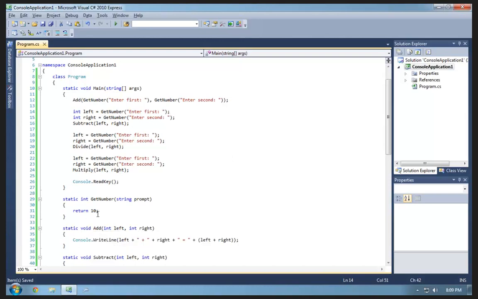Remember the flow of execution here. I'm not going to point out line 12, because line 12 is simply a more concise version of right here. What we have here is we're assigning the left variable to the result of invoking the GetNumber method. Then we're assigning the right variable to the result of invoking the GetNumber method. And it's not Main's responsibility to know exactly what GetNumber is going to do. But in this case, GetNumber simply returns a constant 10.